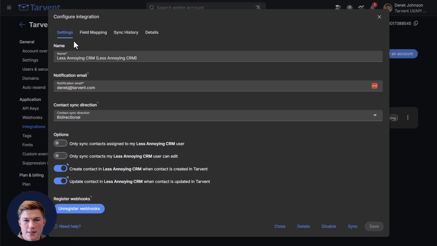On this first tab, it's just the same settings that you saw within that Connect screen. The only additional setting in here is the name of the integration, if you want to change it from the default. But all the other settings are the same. And down here we have register webhooks. Most of the time you won't have to worry about this. The only time you'll need to is if your webhooks get deleted by Less Annoying CRM for whatever reason. Then you can come in here, unregister the webhooks and register them again to make sure that live data and live contact syncing is still going on.